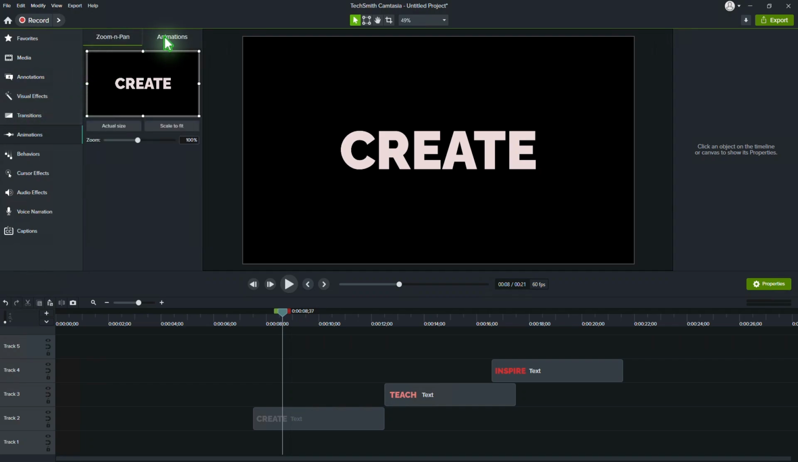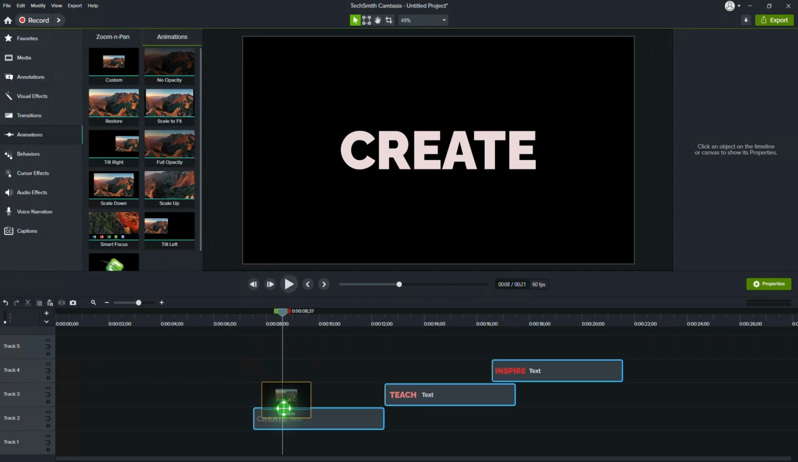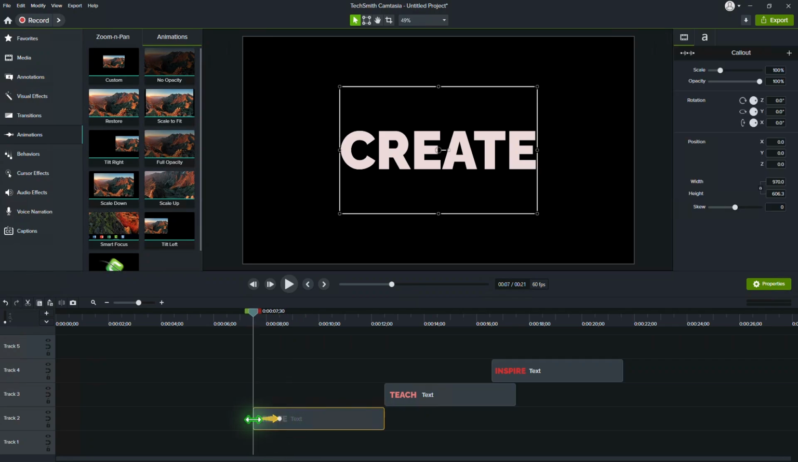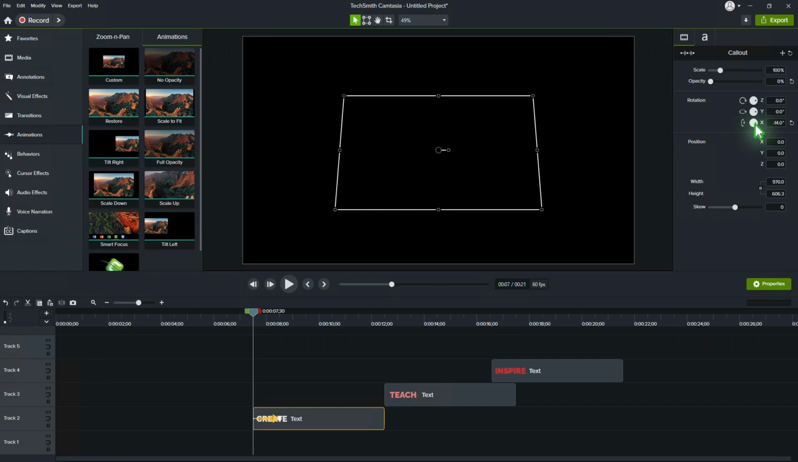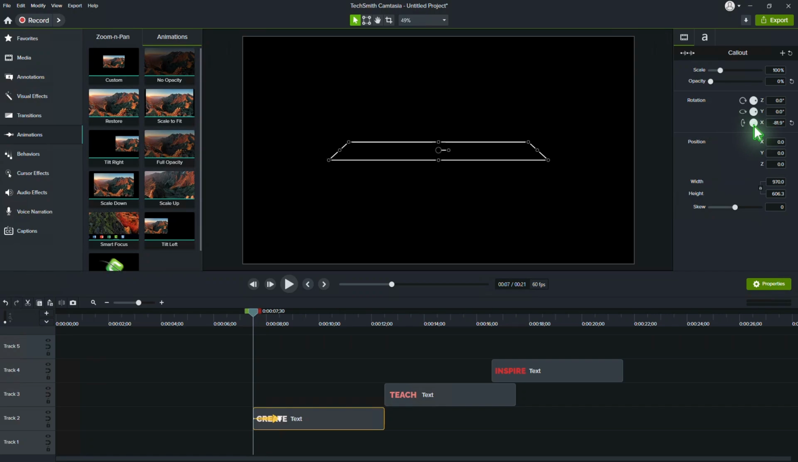Now, let's add the flip animation. Start by adjusting the opacity of the text to 0 at the starting point. Then, rotate the text on the x-axis to 90 degrees to begin the flip. Adjust the position of the text along the x and z axes to give it the correct movement.